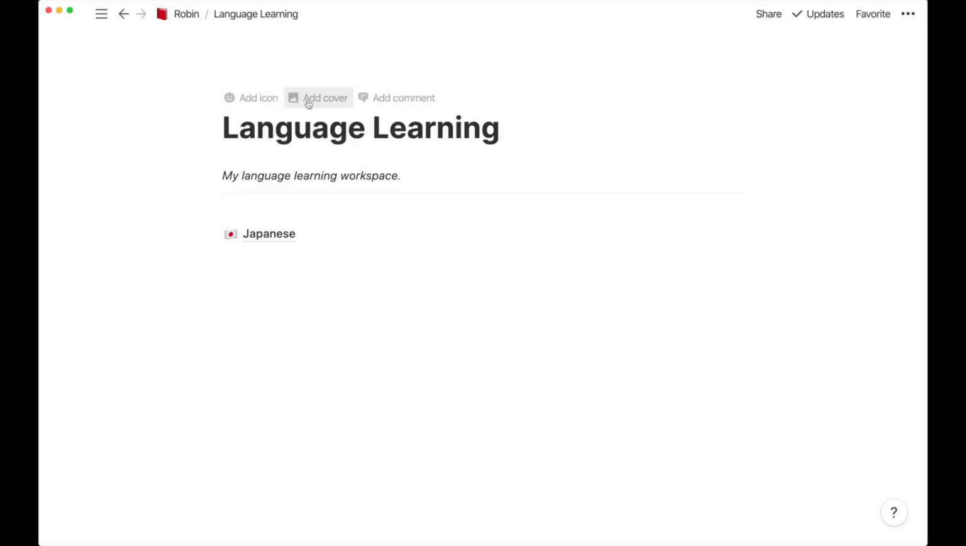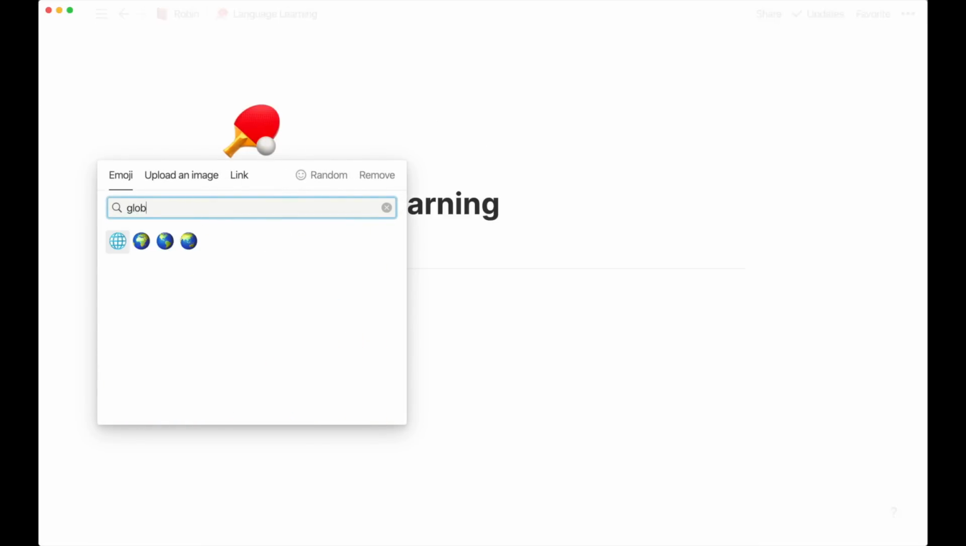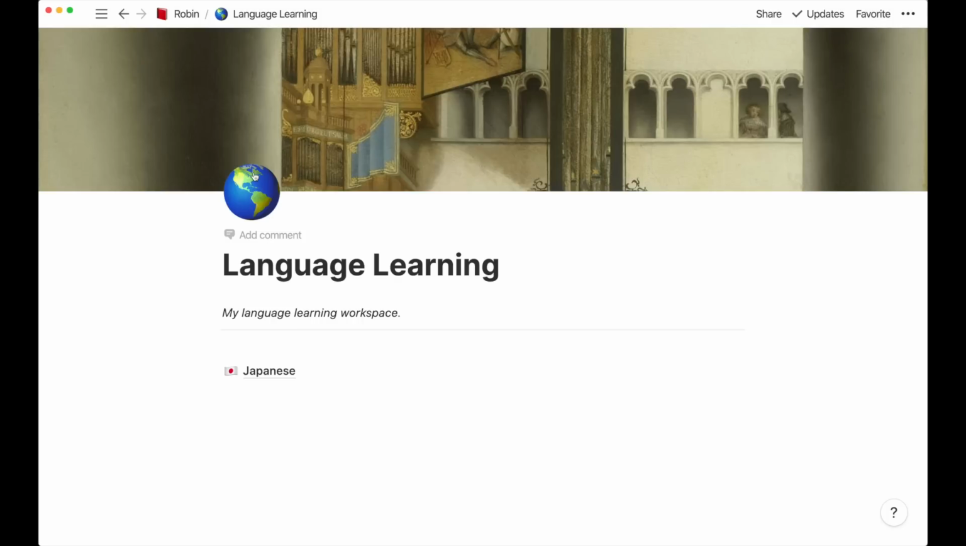And then the next thing we can do is add an icon to our general space. So let's look for a globe, since, languages. And then lastly, we can add what's called a cover to this page. So we click on this.